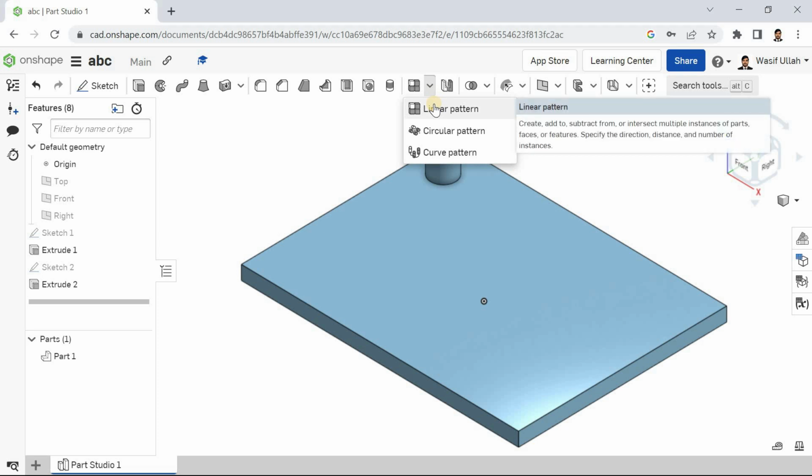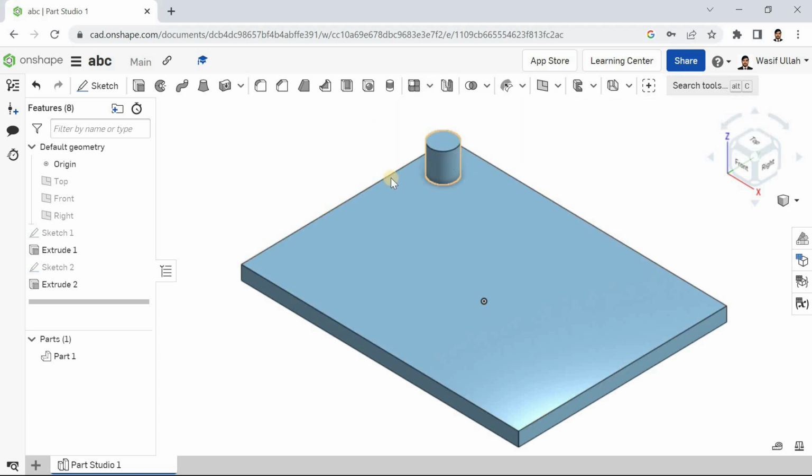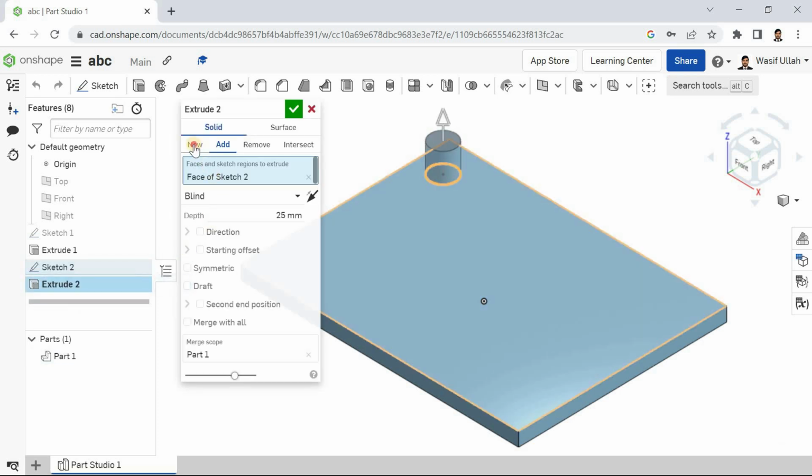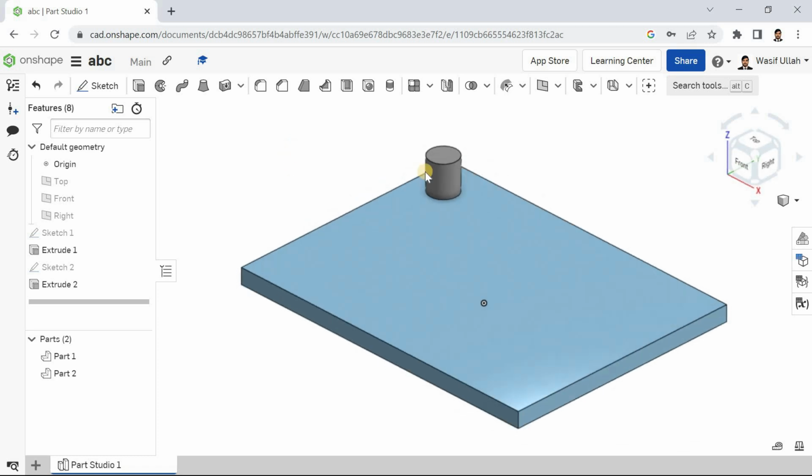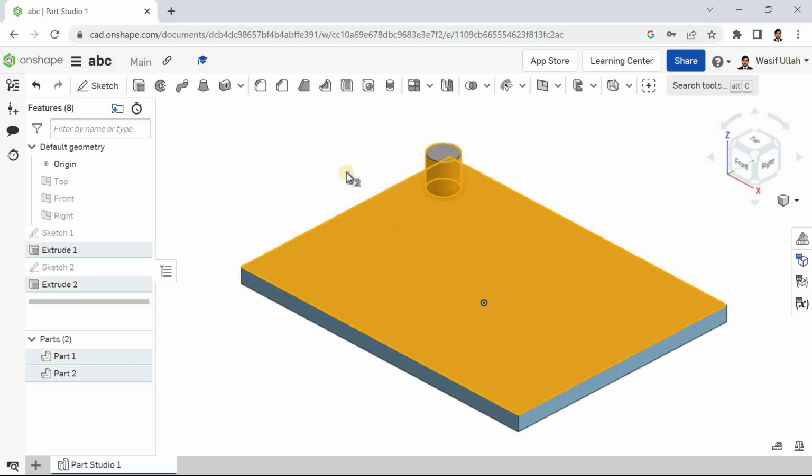Today let's talk about the linear pattern. So I just made this entity like this, and I'll make it a new body. Make sure, right? Because this will not merge with this object. This will be considered a separate object, and this will be considered a separate object.